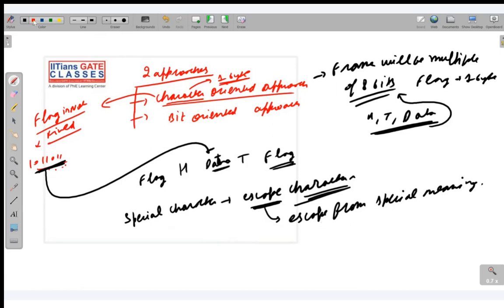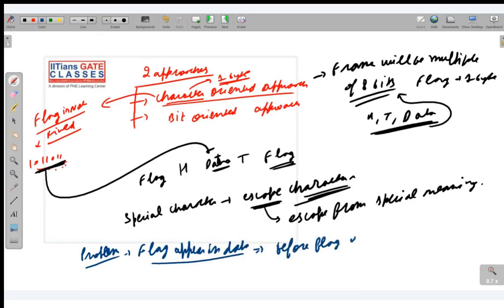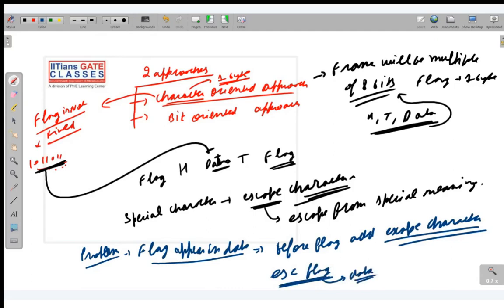So I have addressed a very simple problem. What was the problem? If flag appears in data, what do we have to do? Before flag, add escape character. So basically what we will send is escape, flag, like this. If this comes, then this flag is in your data itself. It is no longer a special character. So I hope you have got the point.